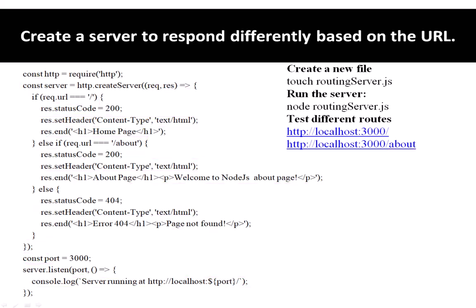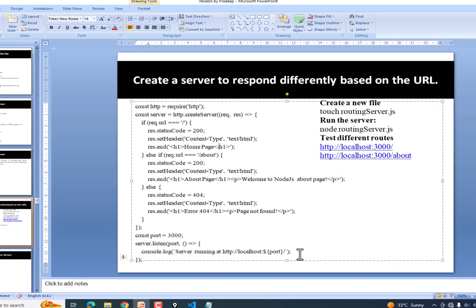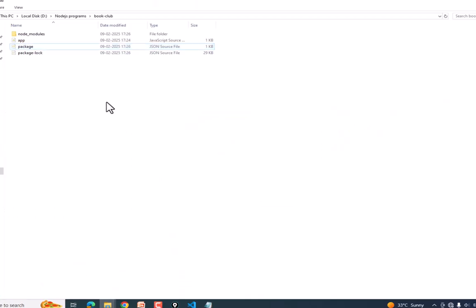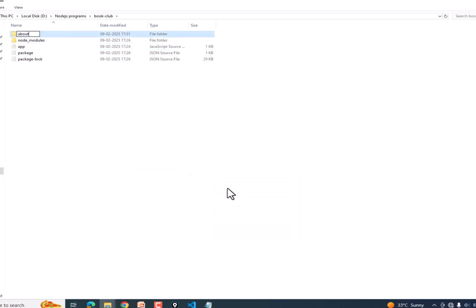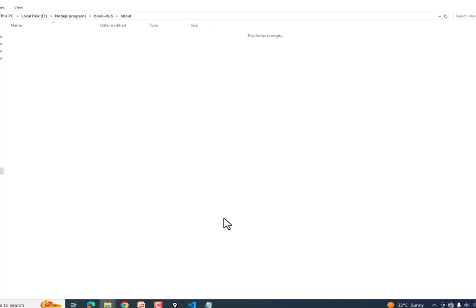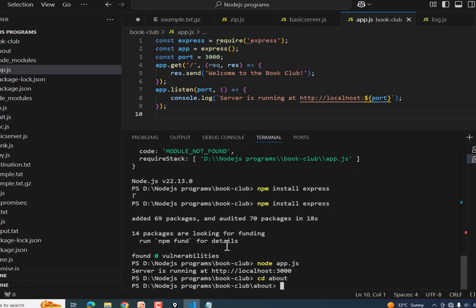Now what we are going to do is use an about folder, and in that particular folder you can create a routing file called routing server.js. Within the book club, I am going to create a particular folder, about. About is a folder which we have created, and here I am going to type cd about. So now we need to create a new file name.